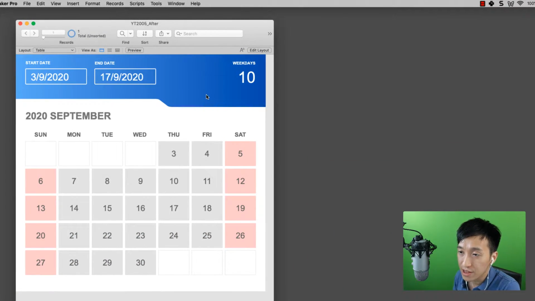My name is Sunny Chu, and today we're going to work on this find workdays between two date values. So what I have in this sample file is a start date, which is the 3rd of September 2020. And we also have the end date here, which is the 17th of September 2020. Now, if you take a look here, there are 10 working days in between them.